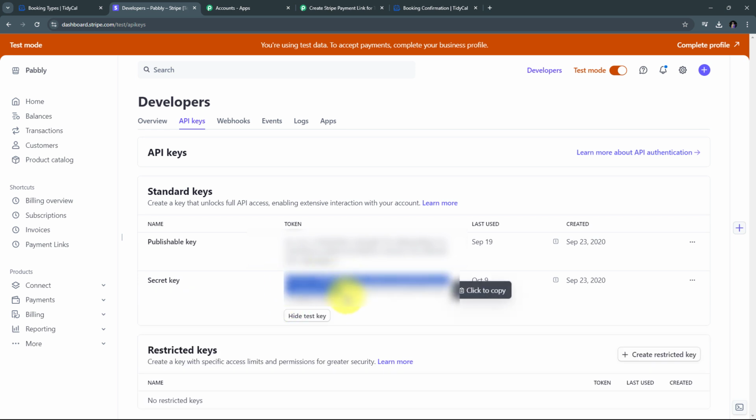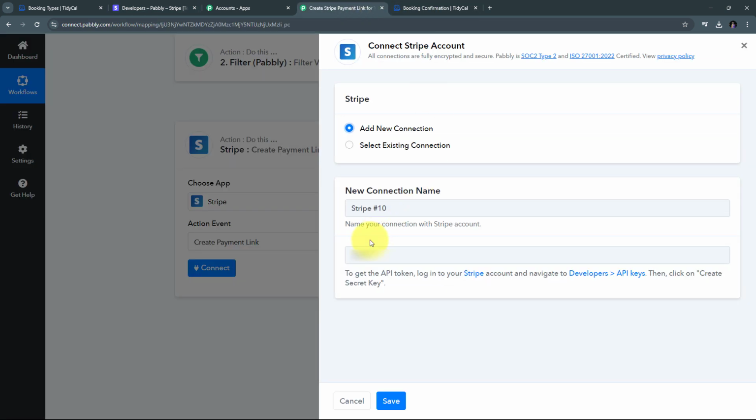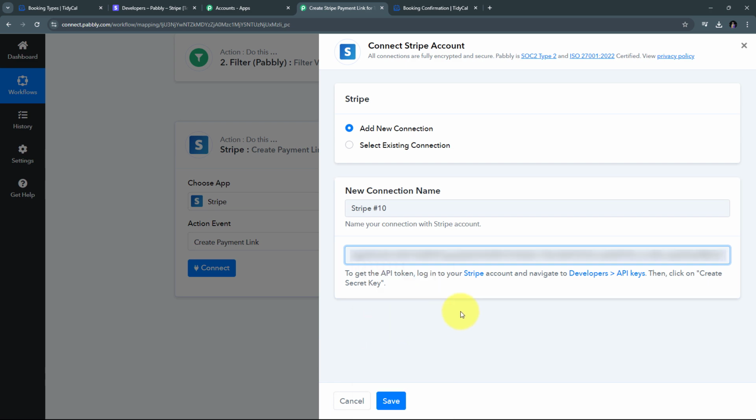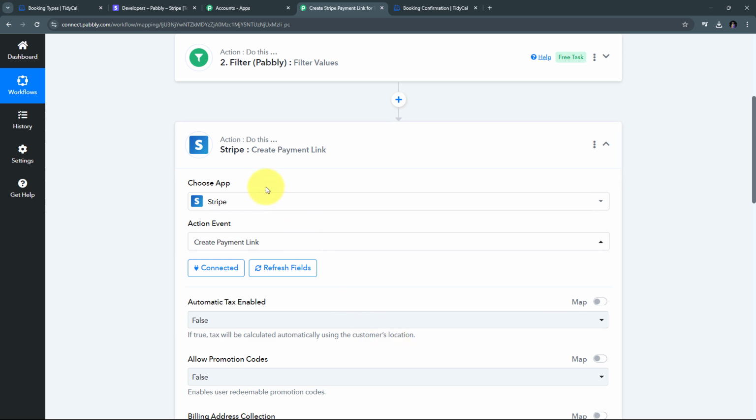So I'm going to copy this and I will go back to Pabbly Connect and I'm going to paste that API key or the secret key here in this token tab. Now here I have filled my token. Now I'm going to click on save, and I have successfully connected Stripe with Pabbly Connect in my workflow.